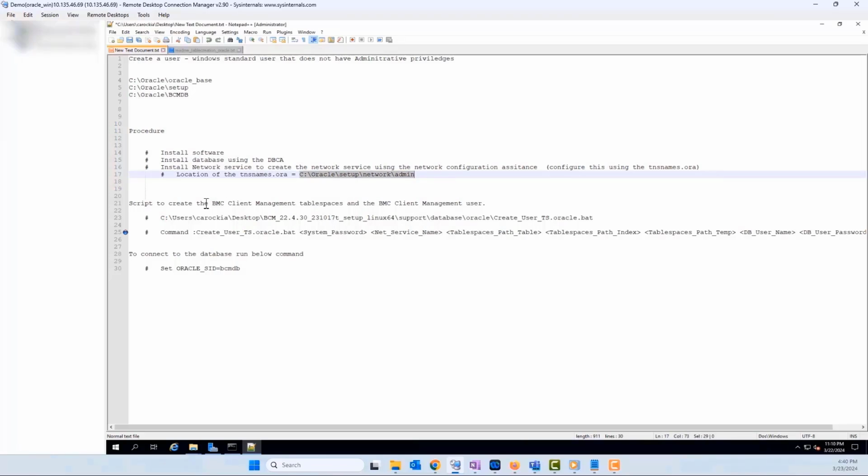The location for the tnsnames.ora file is as follows. Once that is done, we'll run the script to create the BMC client management table space and the user to connect to it. And this is the location of the bat file that we are going to run and the command that we will be executing to create the table space. Post that, we will be running this command to set the Oracle SID. This command is going to help us connect to the database, and finally we will launch the SQL Developer to get a GUI view and connect to the database.